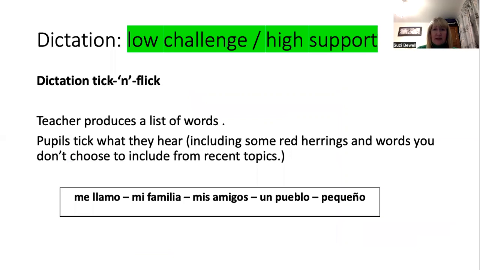This is what I call dictation tick and flick, and this is something that I've been doing for a number of years. The teacher produces a list of words, and the pupils simply tick what they hear. You would also include some red herrings and words that you don't choose to include from recent topics. So, for example, we could have me llamo, mi familia, mis amigos, un pueblo, and pequeño.